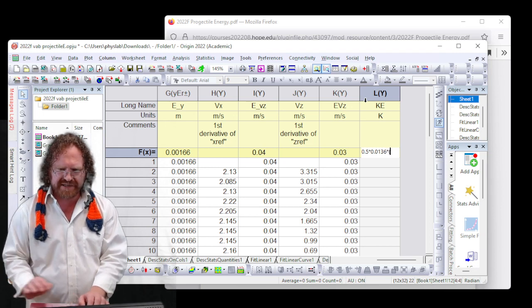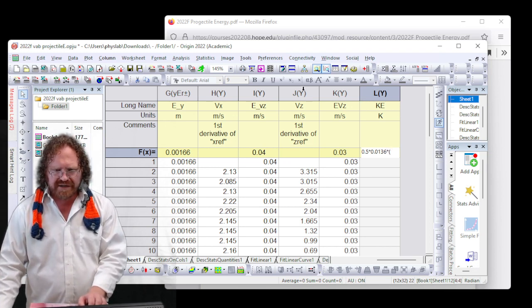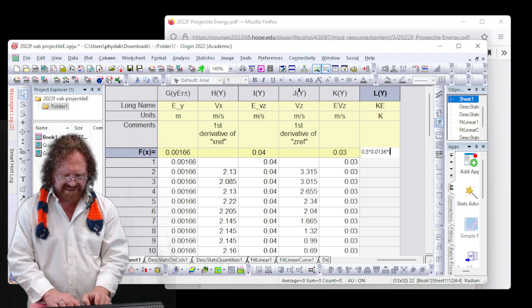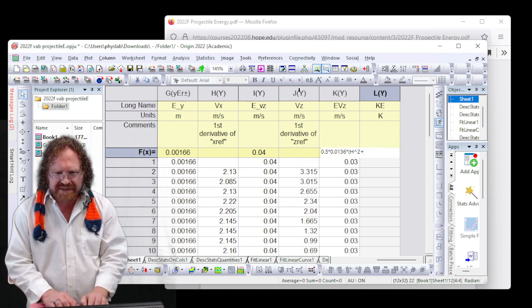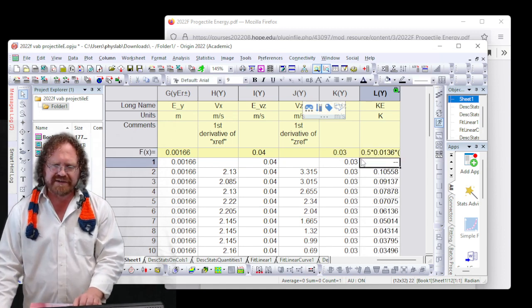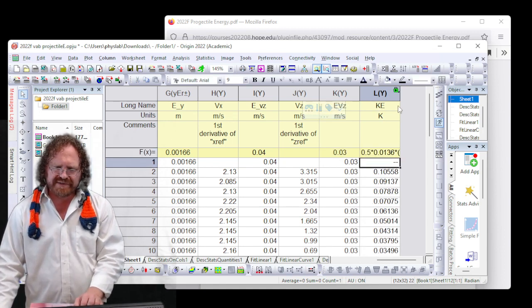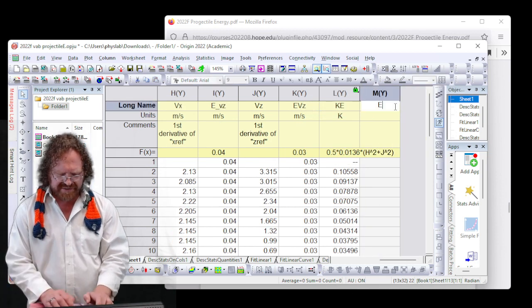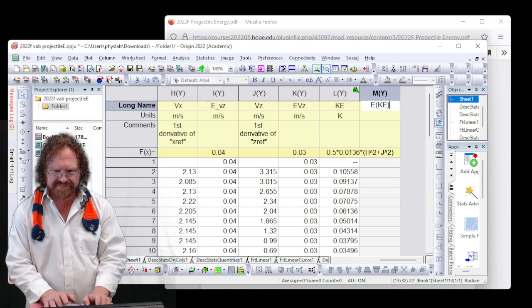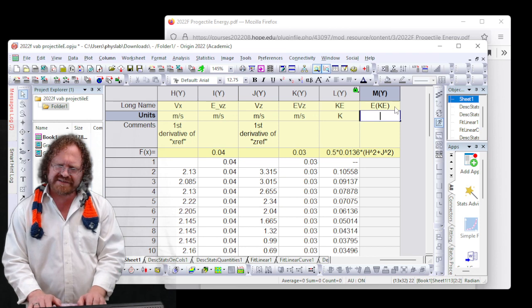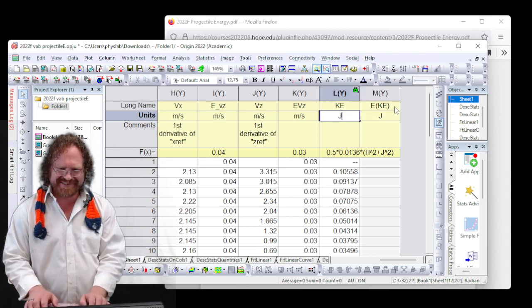And then you have to times it by column H squared plus column J squared in parentheses. So that's going to be column H quantity squared plus column J quantity squared, parentheses. And there we got the potential energy, or sorry, the kinetic energy. Now we have to find the error in kinetic energy. And this one is a little bit, oh wait, it's not in K, it's in J, joules.